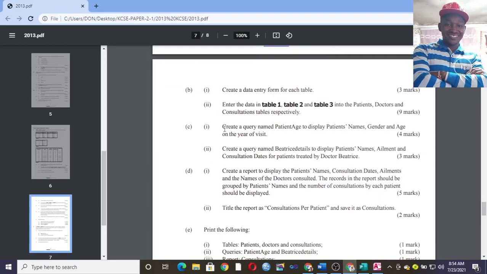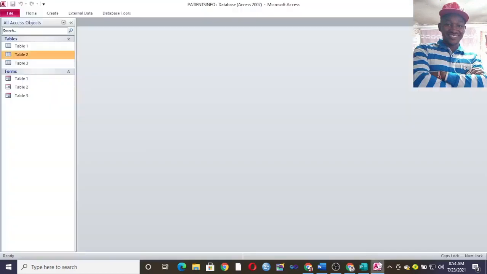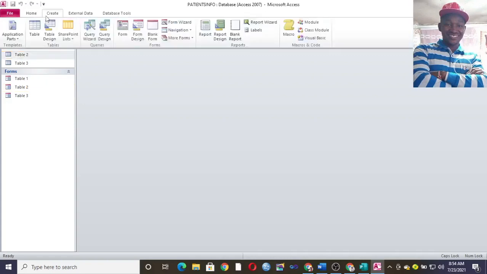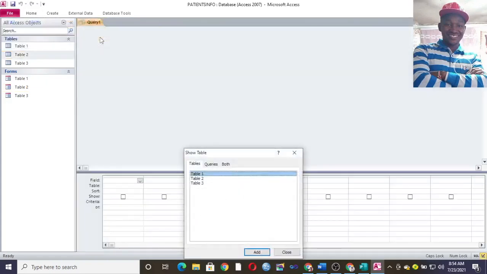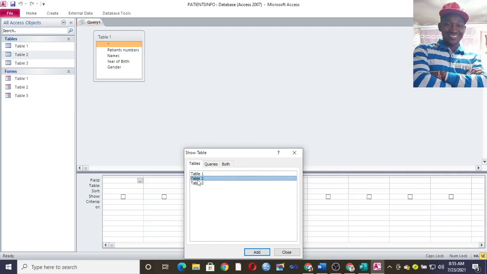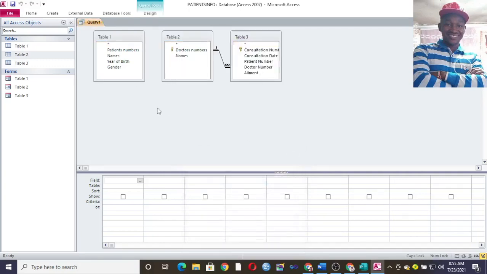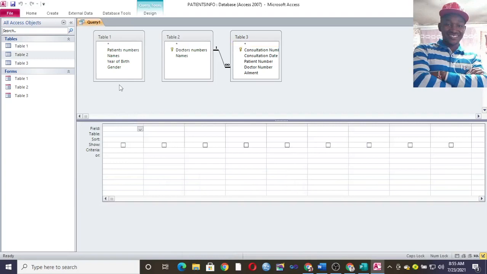Create a query named patient age to display patient name, gender, and age on the year of visit for marks. Therefore, you just go and do that one. We are creating a query. Just go to create, query design. We are creating a query to display patient name. Therefore, we just use the first table, second, and that. You put them that way so that you can see the data that is required.